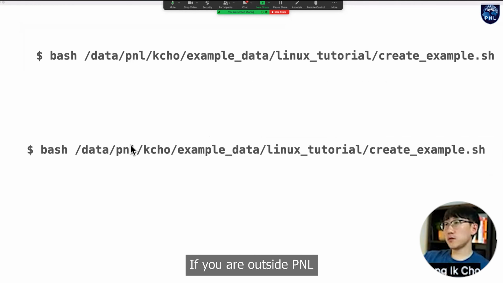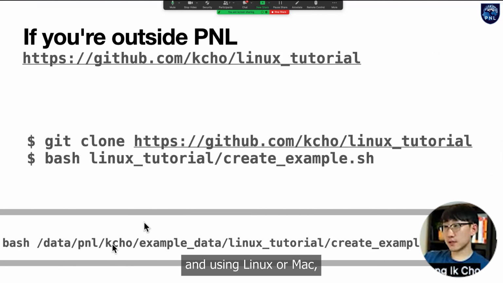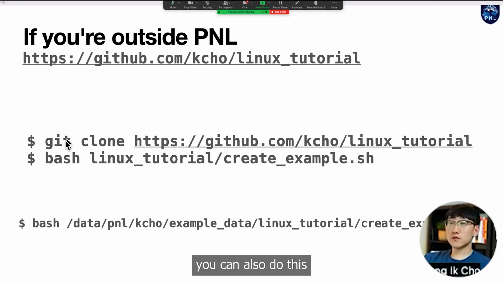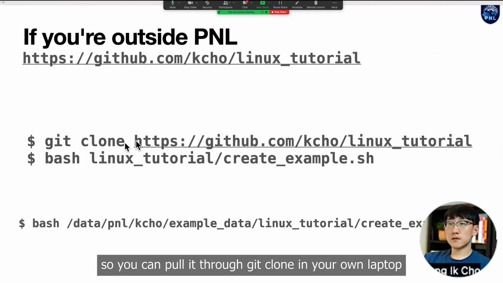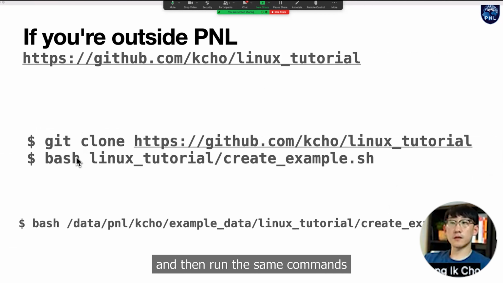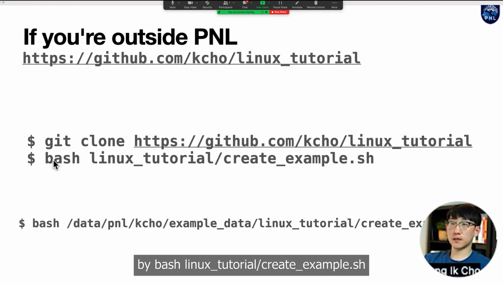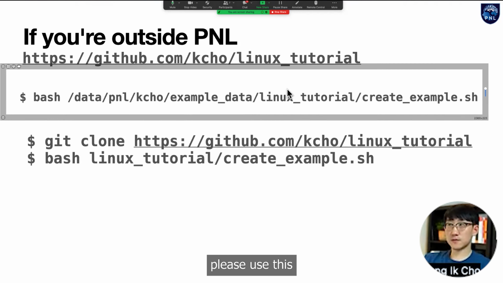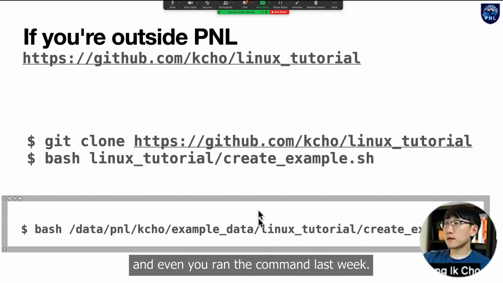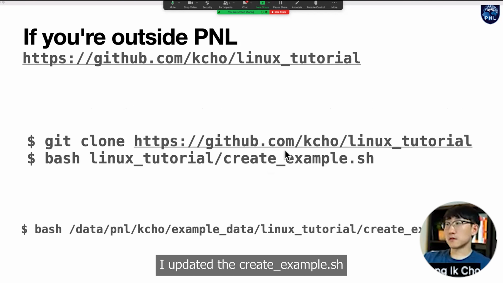If you are outside PNL and using Linux or Mac, you can also do this. I put up the code online under my Git, so you can pull it through git clone on your own laptop and then run the same command by bash linux tutorial/create_example.sh. But if you are in the server, in the cluster, please use this. And even if you ran the command last week, I updated the create_example.bash. So please run it again.